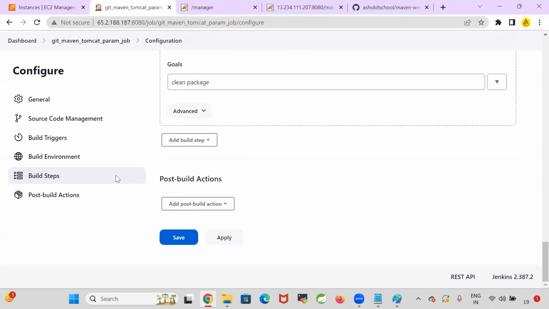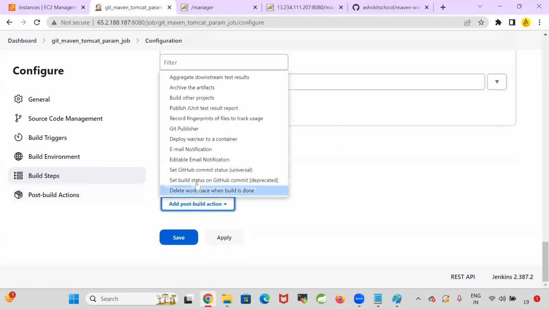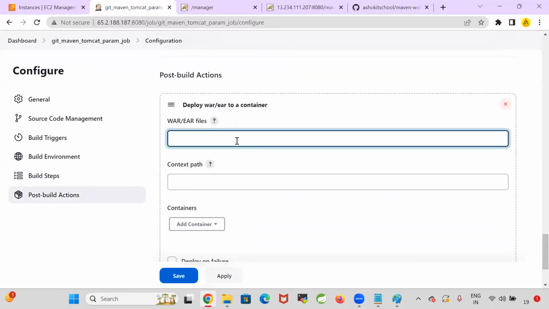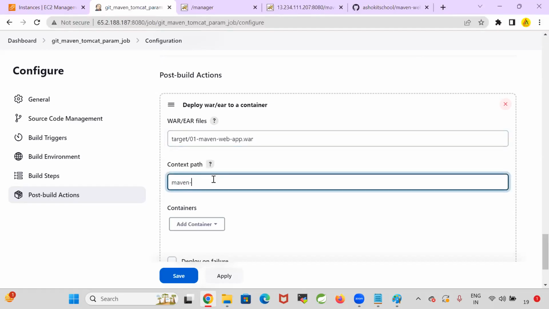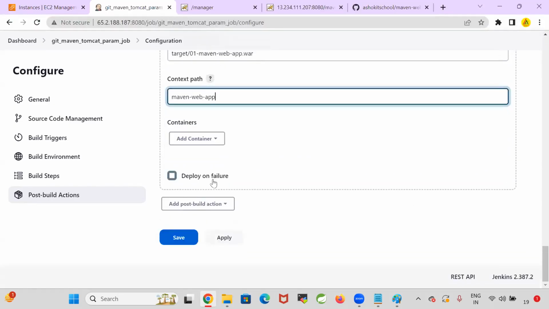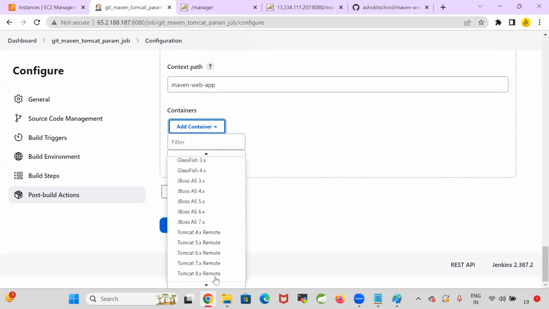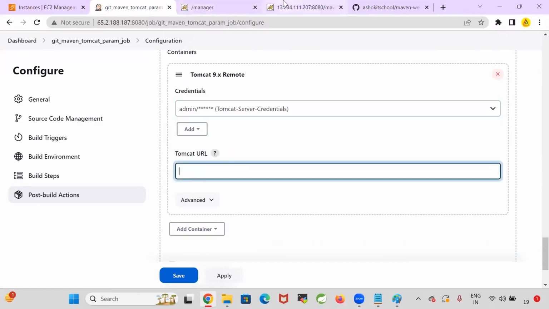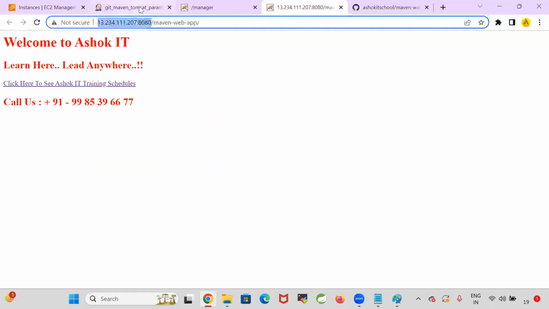Then post build action. After the build is executed, what is our post build action? Deploy to the container. Now go here, deploy the war file to a container. Where is the war file available? You can specify the war file name that is available in the target directory, 01 maven webapp.war. That is what we configured yesterday. Context path, we are configuring that as maven web app. Containers: Tomcat 9.x, which we have on another machine. Credentials we added yesterday. Tomcat URL: this is my Tomcat server URL.